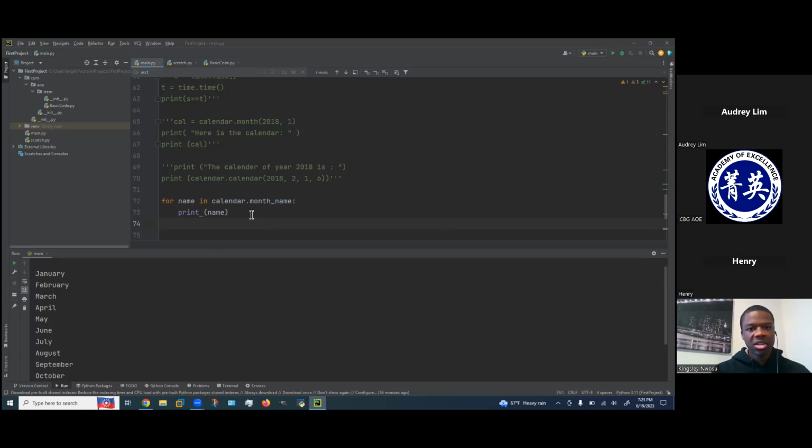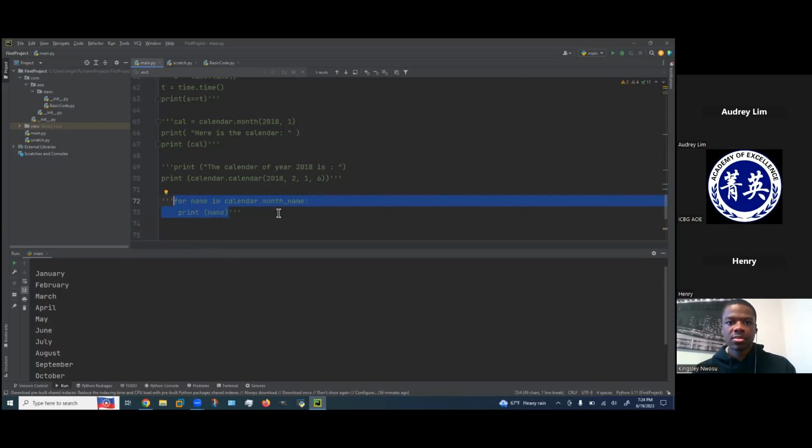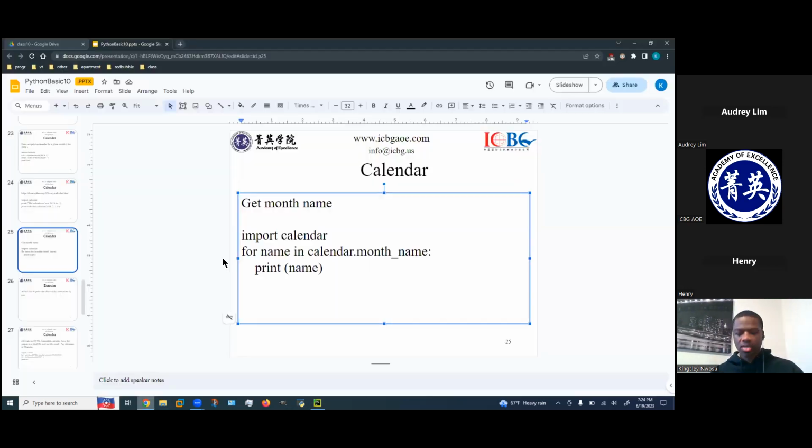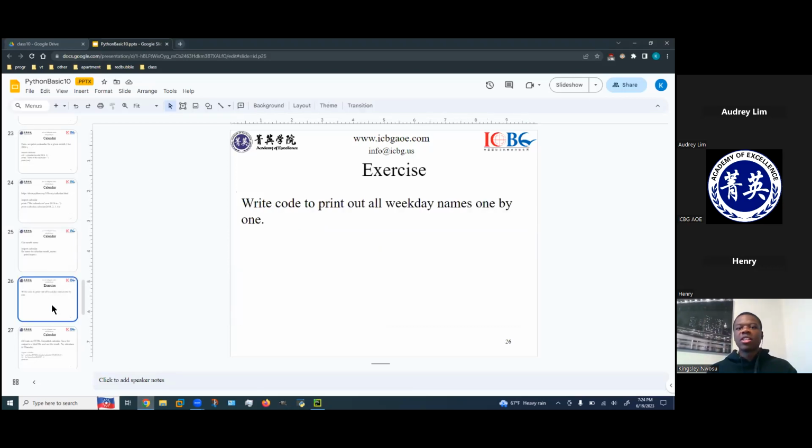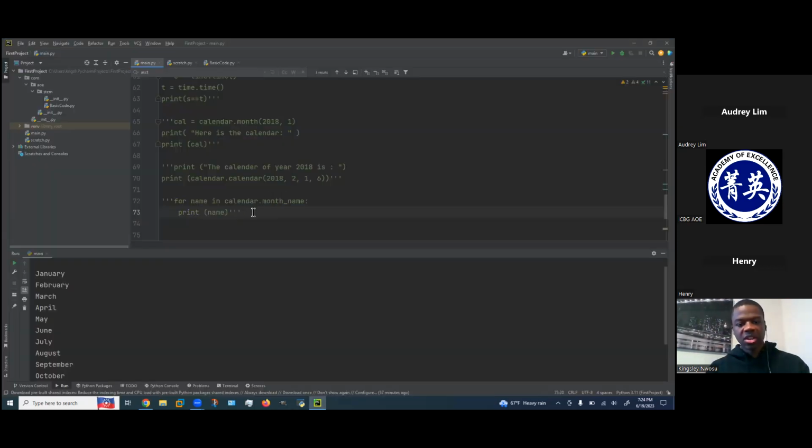Okay, so we just printed out all the month names. Let's see what else we can do. So exercise. Write code to print out all weekday names one by one. All right, how can we do that? We want to write code to print out all the weekday names one by one. And the code for that's going to look a lot like the code for printing out the month names.